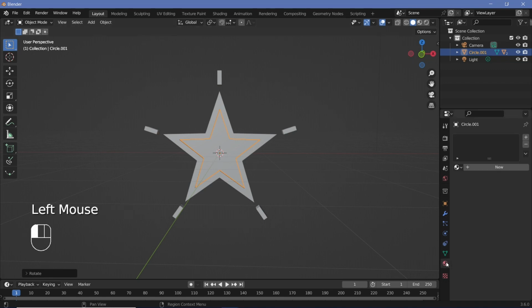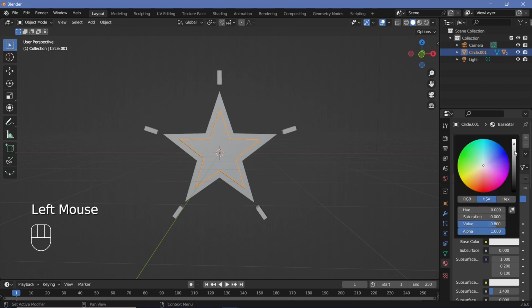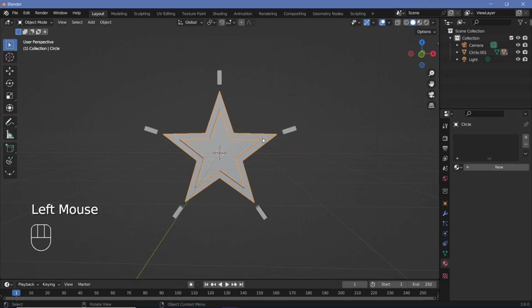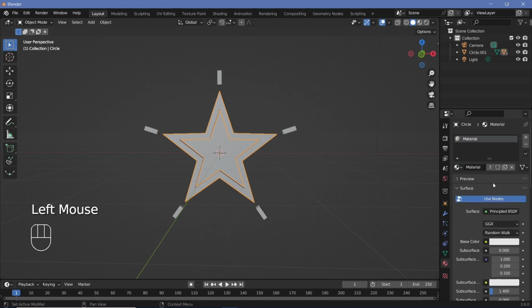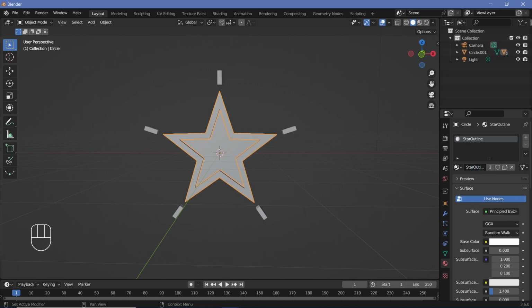So I'll go to the material properties, press this plus button to add in a new material, and this one I'm going to call base star, which is going to be fairly bright. So I'll make it all the way to the value of 1, and I'll make it a yellowish color because stars are generally yellow. Then I'll go to my outer ring, I'll add in a new material, or I'll select maybe the default material itself, and I'll keep this at a complete white, and I'll change this to star outline, and I'll leave it just like that.